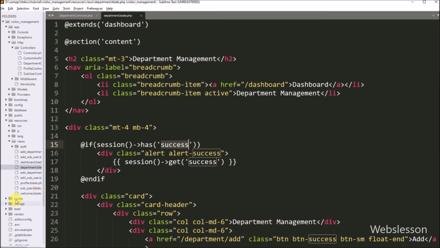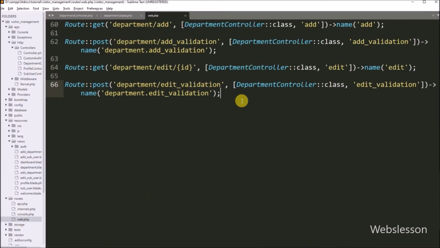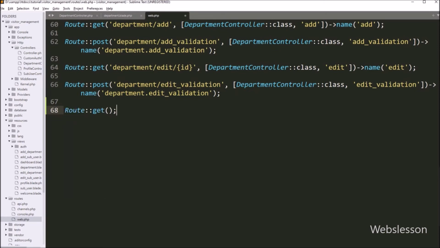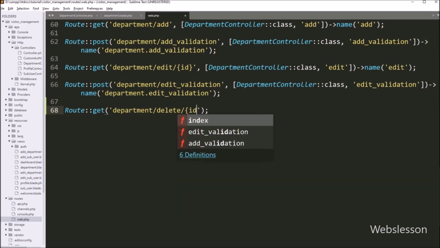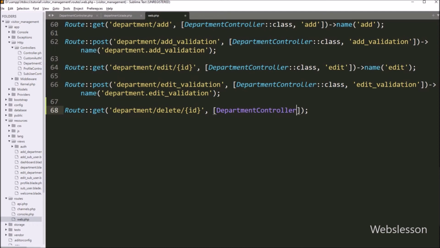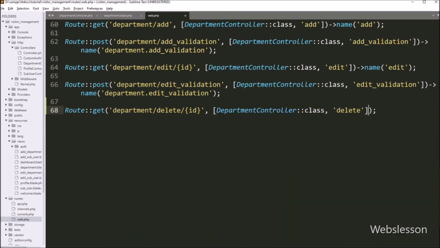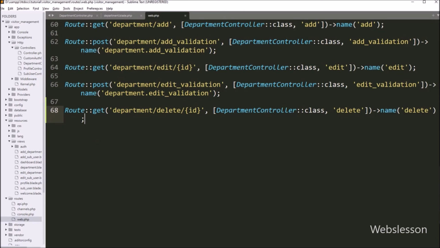Now we want to set a route for this delete method, so for this we go to the web.php file. And here we write the Route class with the get method with 2 arguments. In the first argument, we write department/delete/id variable. And in the second argument, we write the department controller class and the delete method. After this, we write the name method with delete as an argument, so it will set the route for the delete method. So here our code is ready.